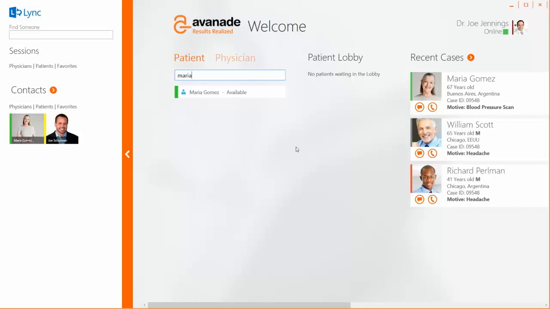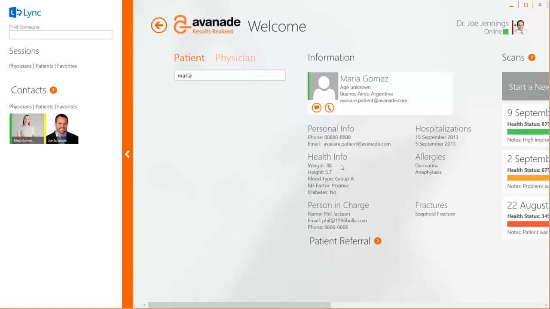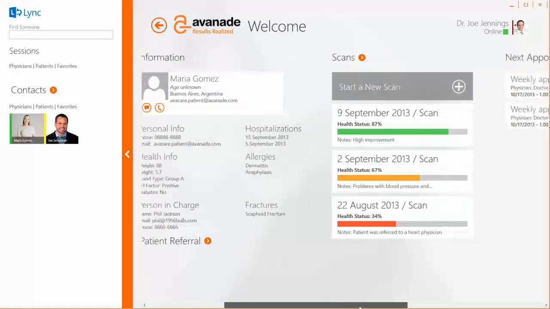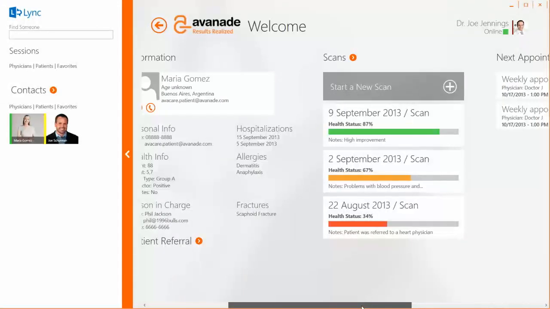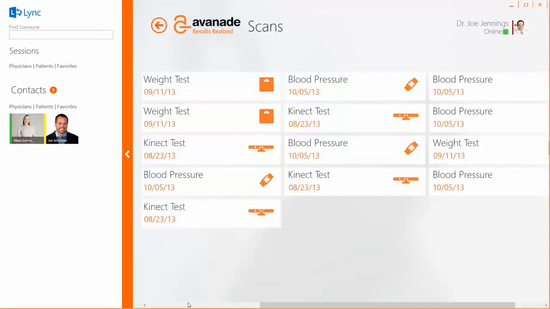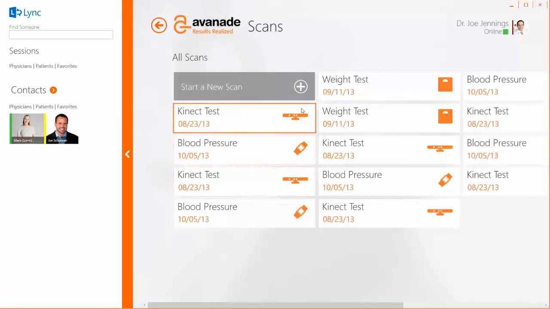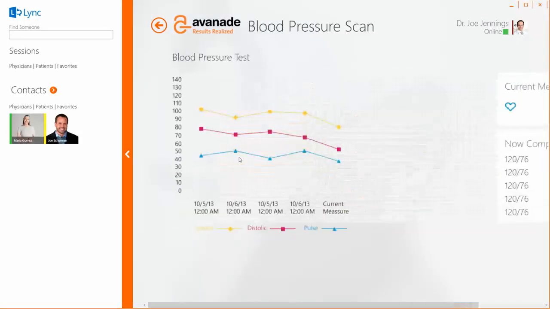Okay, so now I'm going to log in, and now I'm going to join the conference. And I should pick up here. From here, I can see all of the relevant scans from Maria Gomez. I've got the Lync contact card information or Skype contact card information for that user, or it could be just a web-based communication service. I can look at all the scans that have been performed on Maria here at the kiosk. If I look at certain scans that have happened in the past, I can see weight tests, blood pressure tests, and connect tests, like I just showed you on the pod there. I can see the results of those tests and compare them to previous tests.